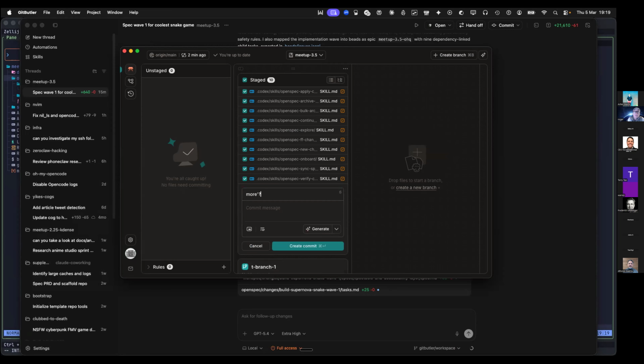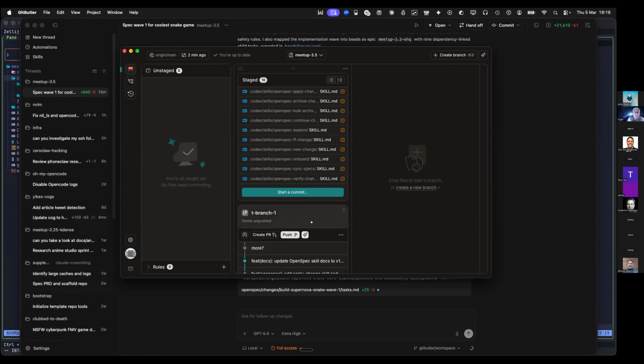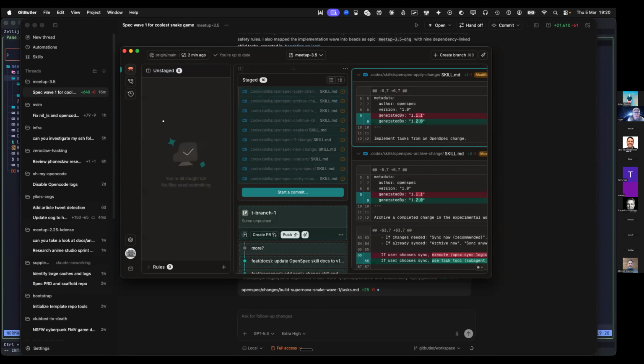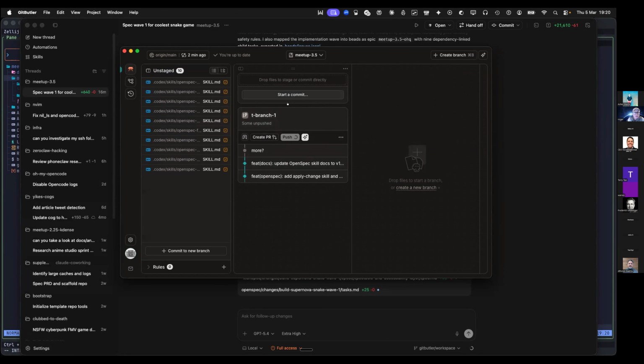Why are you doing that? Why not? Because I switched away from JJ because I have found the workflow to be not especially intuitive. So I'm just gonna move these back off here because I know they're already committed.